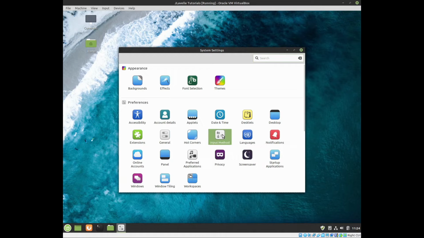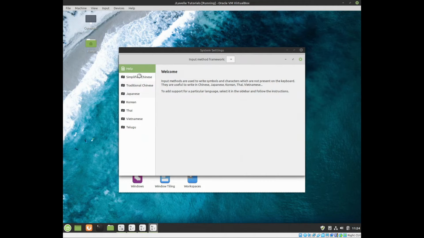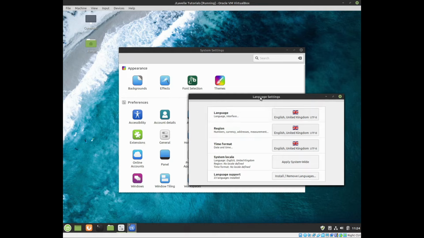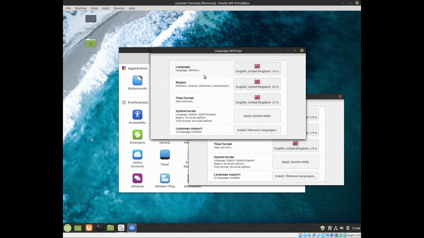Input method. Okay, this is really for different keyboards and this type of thing. So if you have Chinese or Japanese or an Asian keyboard, then you can actually use that. Okay, languages. Now, if you have multiple languages or you need to work in multiple languages, you can do that. As you can see, we're running in UK.